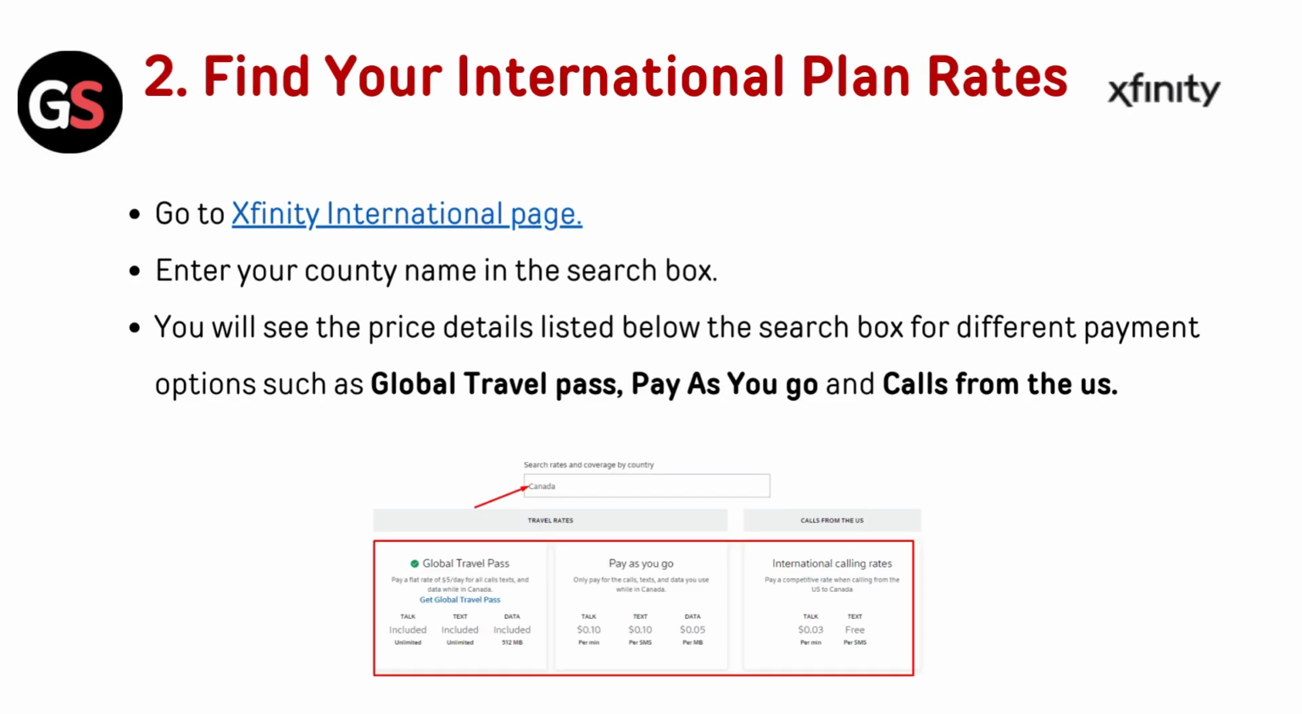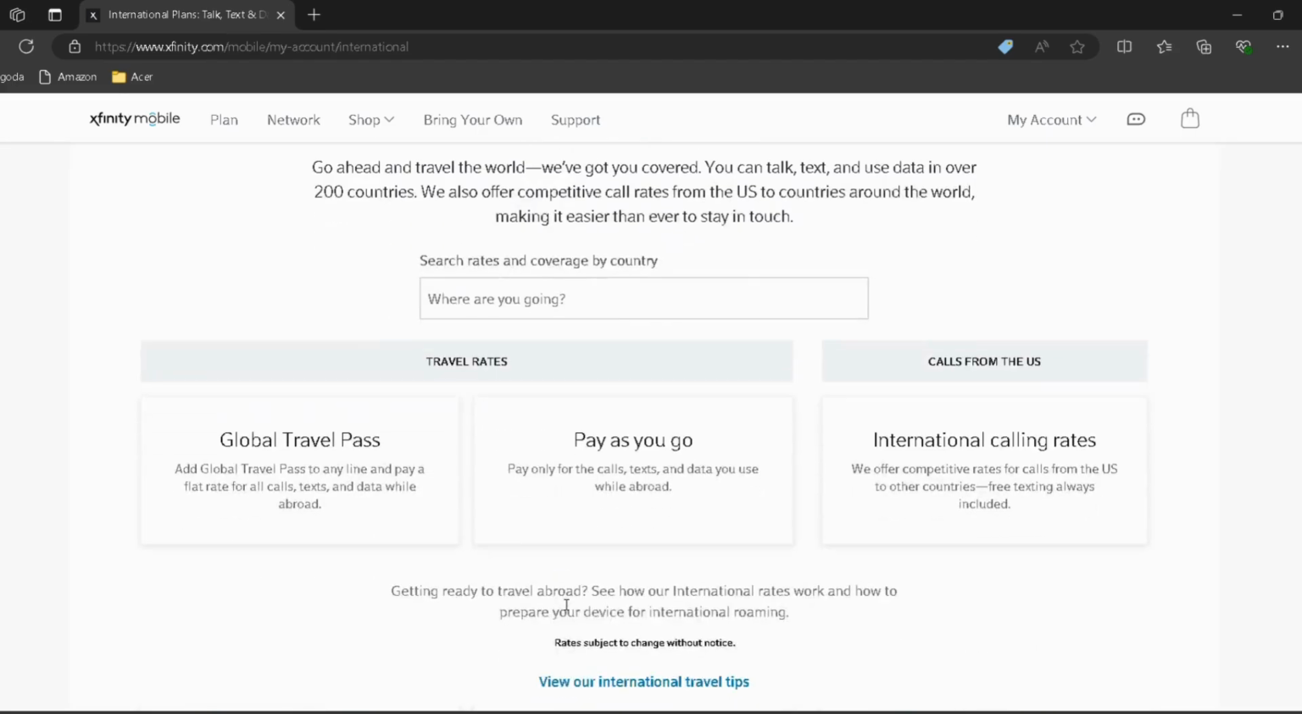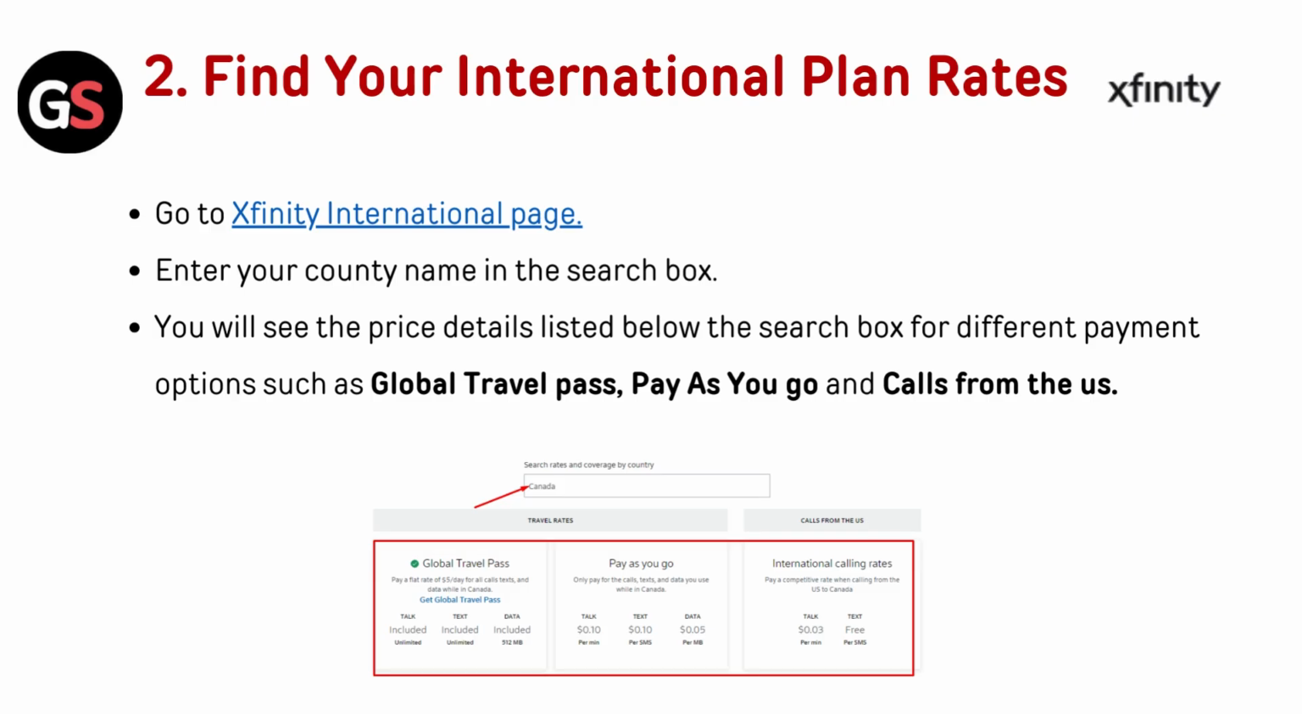Find your international plan rates. Go to the Xfinity International page. I have provided the link in the description. You can directly go through it. Then enter your country name in the search box. You will see the price details listed below the search box for different payment options such as Global Travel Pass, Pay As You Go, and calls from the US.